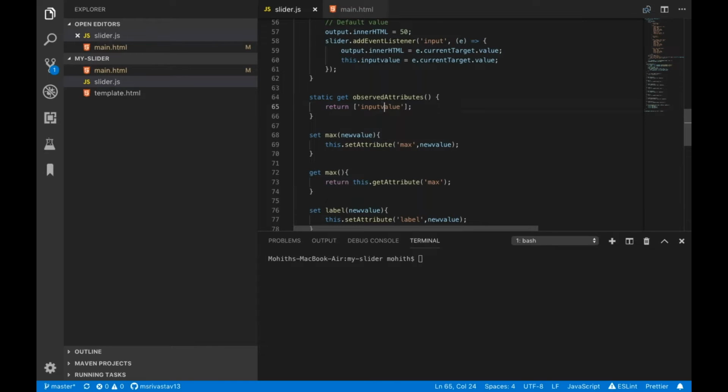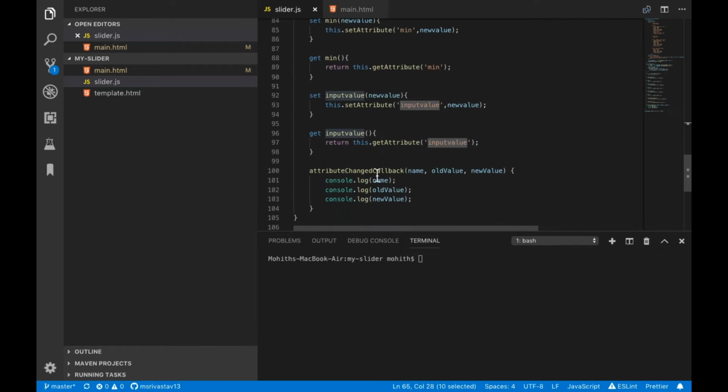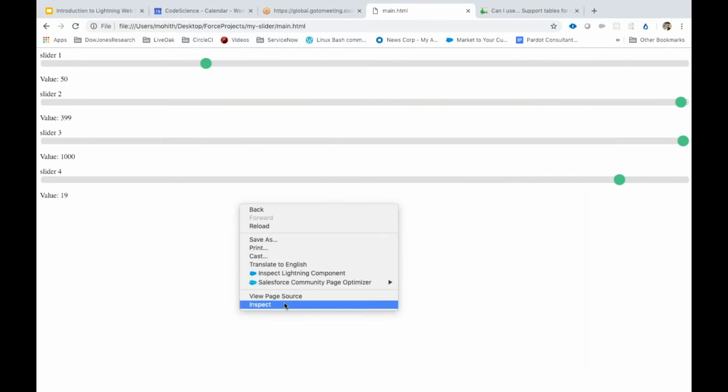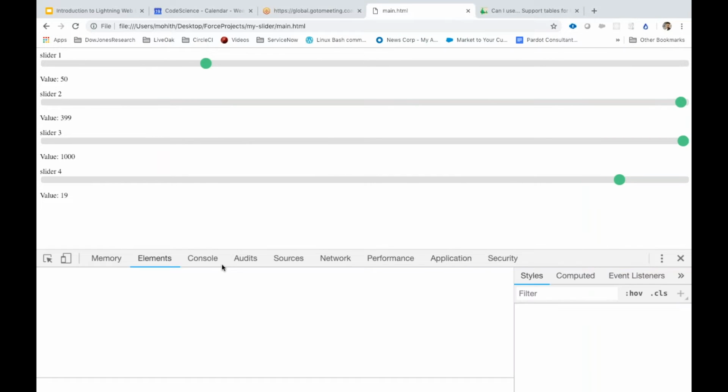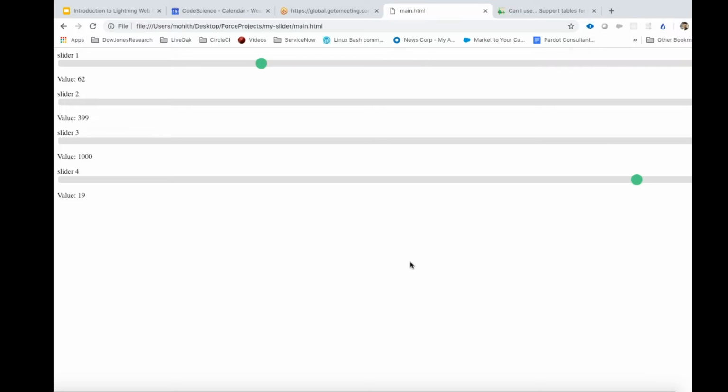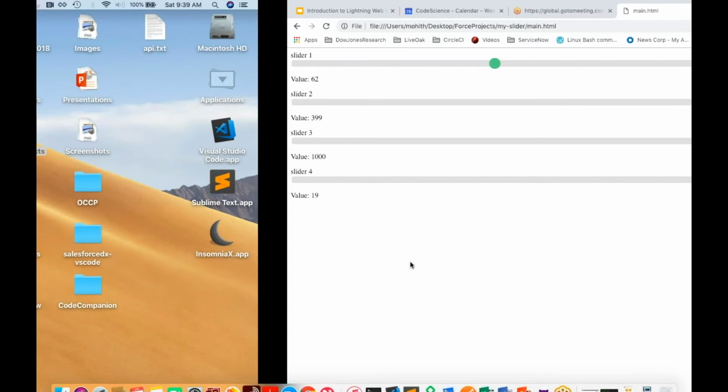Also, one more thing: like I said, if I change the values, you should see this in the console. When I change this, it says I changed the input value, the old value is 50, and I made it 51, etc. So for everything, it will track. I change the input value, the new value is 63, and I changed it from 62, right? So that's the power of a web component.